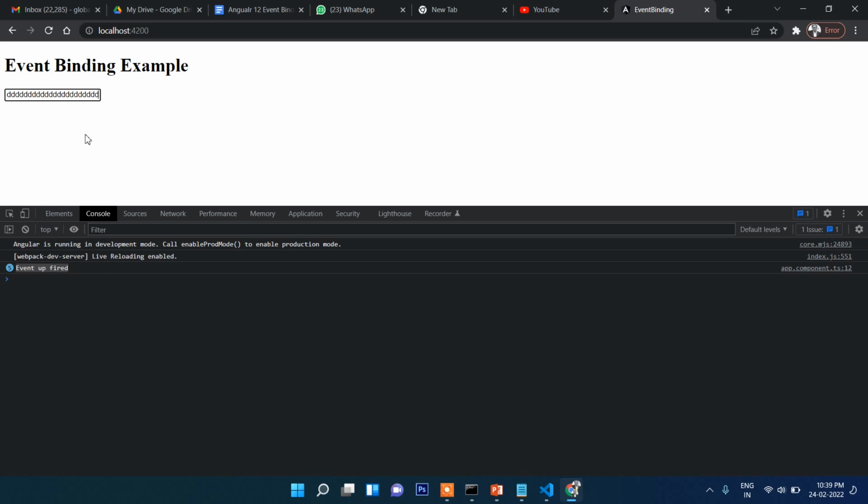So that is key press. That means when we press something, when we write something. So what happened here? Three events fired actually. First one is key press, then key down, and then key up.